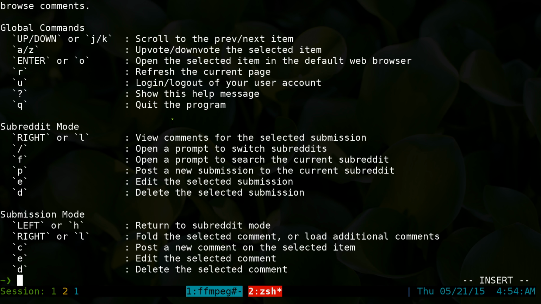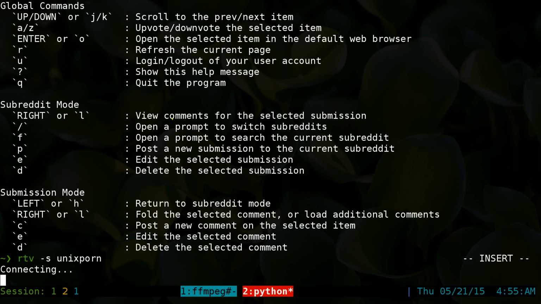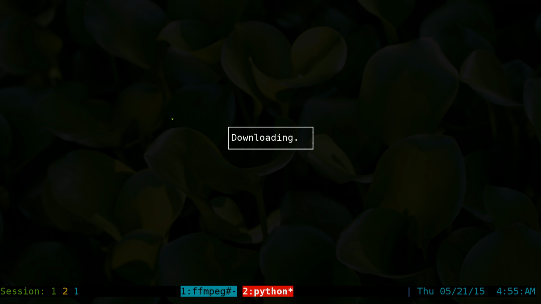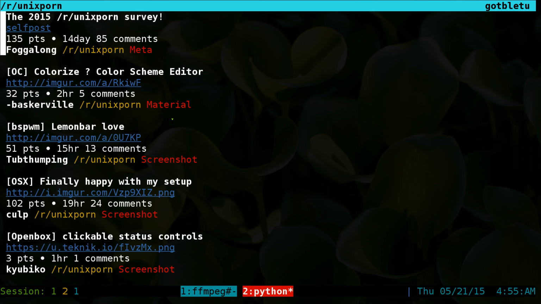Anyways, how do we do that here? So for example, if I want to do rtv -s, and we want to go into, let's say, Unix porn here. This is where people customize their Linux desktop, and they post screenshots and stuff like that, right?